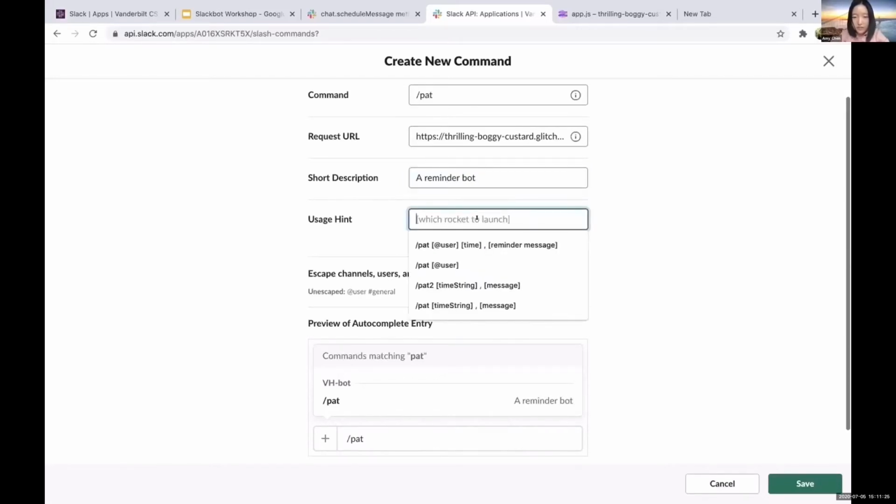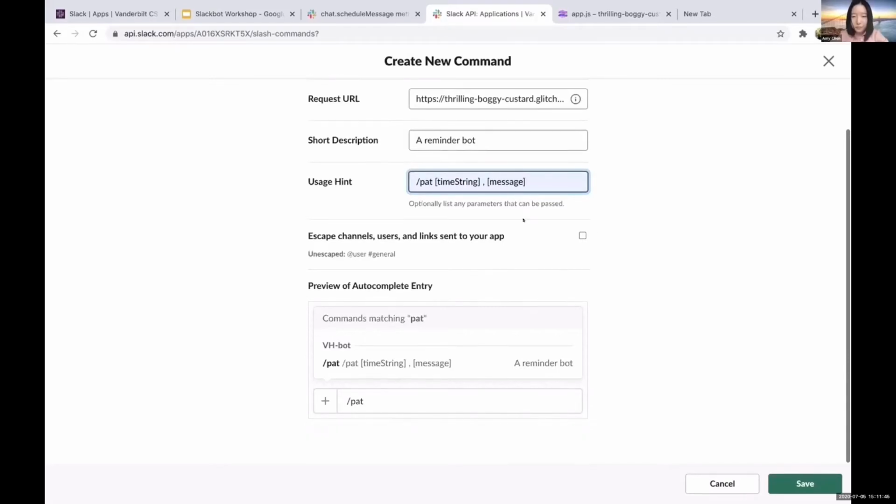Usage hint. We're going to name it, which I exactly have it here, /pat time string, comma, message. I want users to send me /pat and expect them to see some kind of time and put a comma in between, and then the message. We're going to see an example of this later, so we're going to ignore it for now and say save.